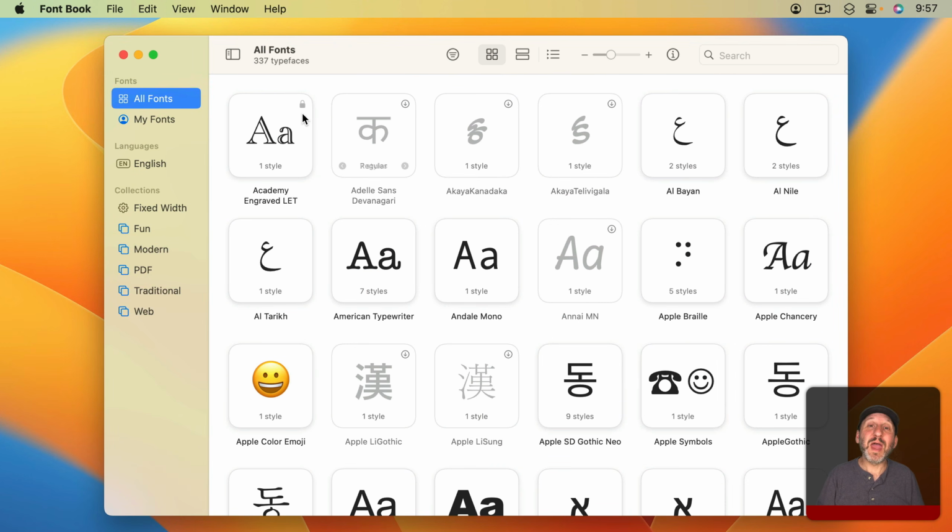Now note that Font Book has been completely remade in macOS Ventura. So if you're using an earlier version of macOS, the functionality is basically the same. But Font Book is going to look a lot different.